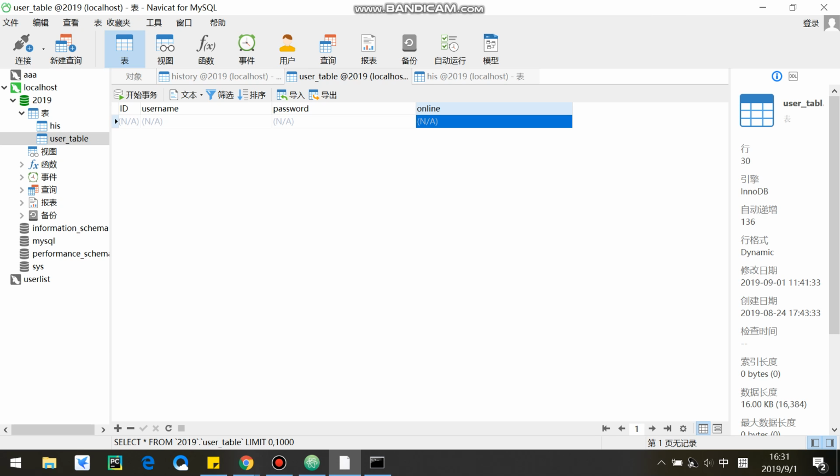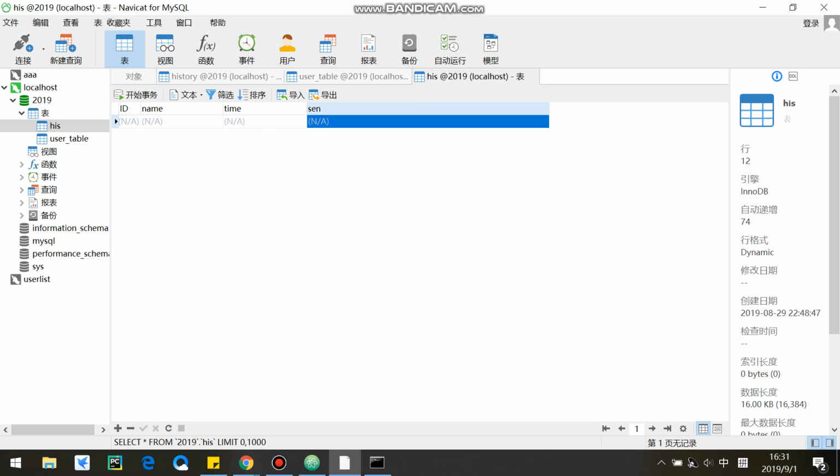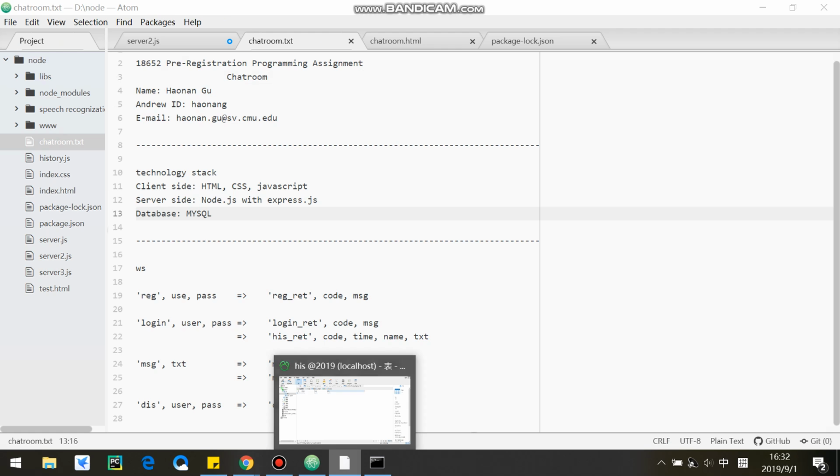And now we can check the database. It has two tables. The user table is used to record users' information, and the history table is used to record history messages. And we can see now the two tables are empty.